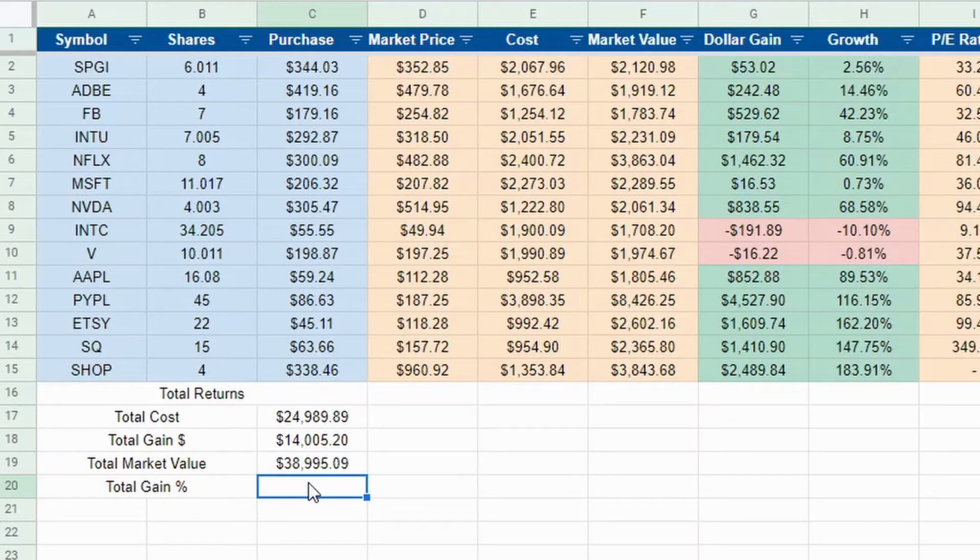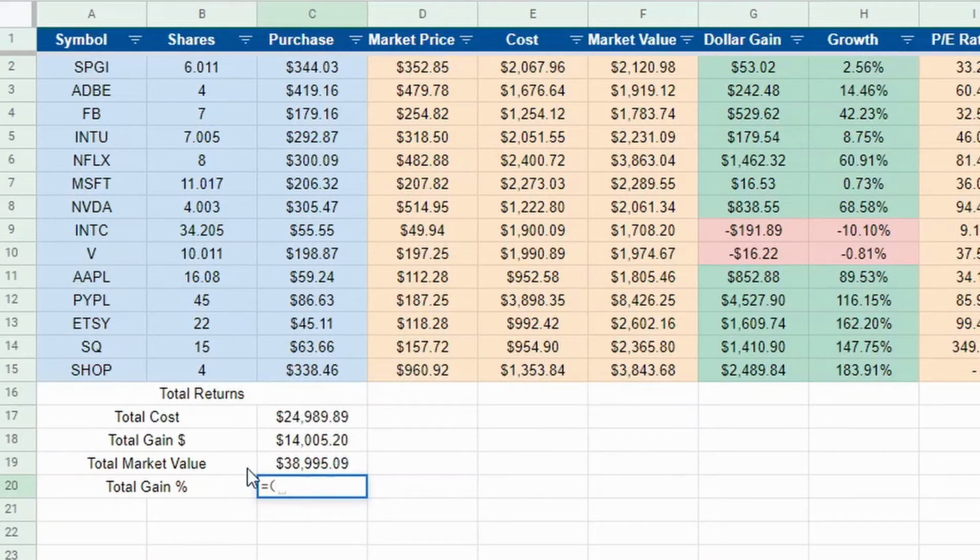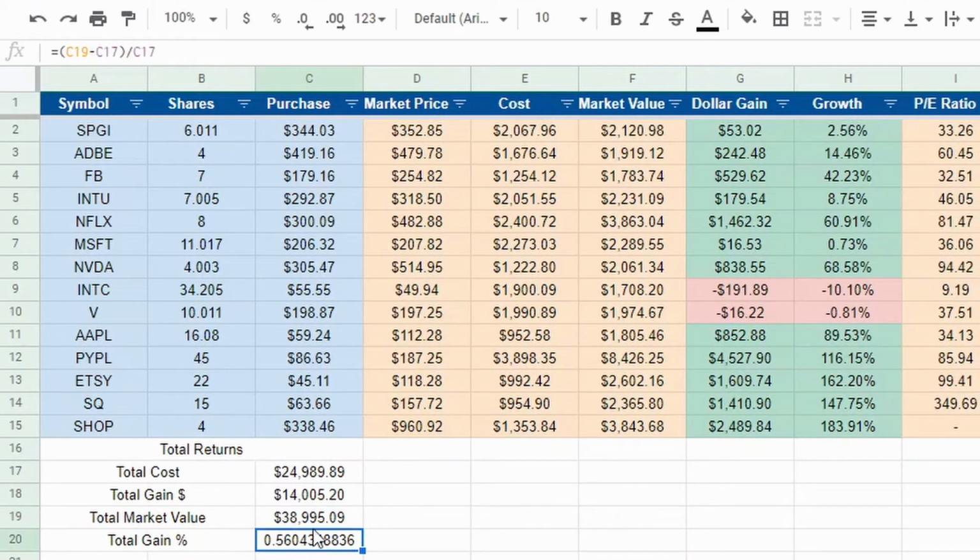Now to get this, we're going to hit equals, open parentheses, our market value minus our total cost, close parentheses, divided by our total cost. See how it says 0.56? So we're going to hit enter. We've got that 0.56. I'm going to also select this and hit the percentage. There we go.